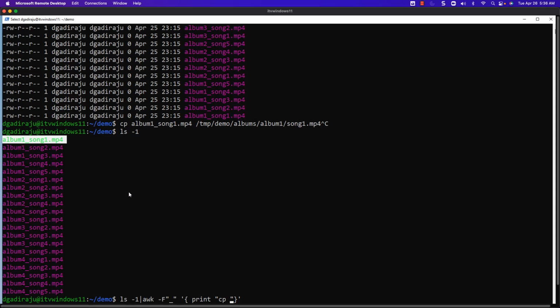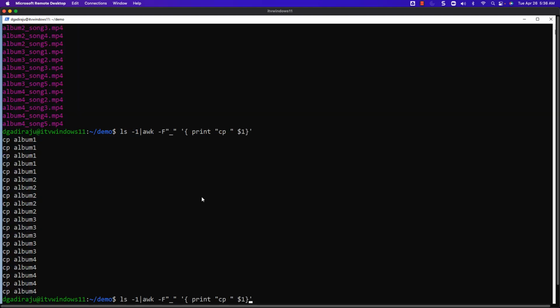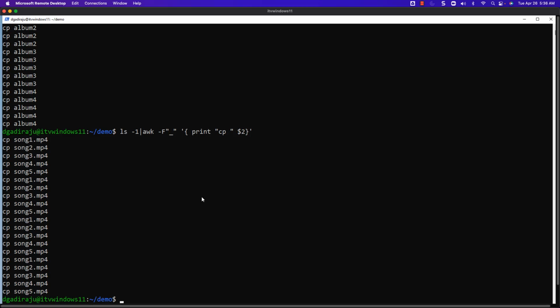Now if we use $1, it will only get the album name. If we use $2, it will only get this part. Let's see so that you understand what I am talking about here. In this case, let's say cp in double quotes, then come out of it, then space, then $1. Space is optional. Just to make it readable, I am using space here. However, this space is mandatory. Without this space, cp and the data that is extracted will be concatenated together. Now cp space, then the $1, which is nothing but album1, album2, album3, album4. You can see the output here. Okay, now if I say $2, it will get song1.mp4, song2.mp4, song3.mp4, etc.